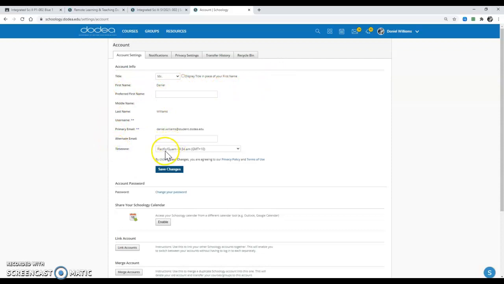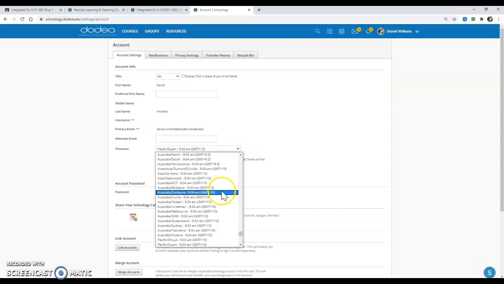Notice that mine is set to Pacific Guam. Yours may not be set to Pacific Guam, which is another reason why you may be missing due dates and struggling to stay organized. So hit the drop down, and you'll notice it's down at the bottom.